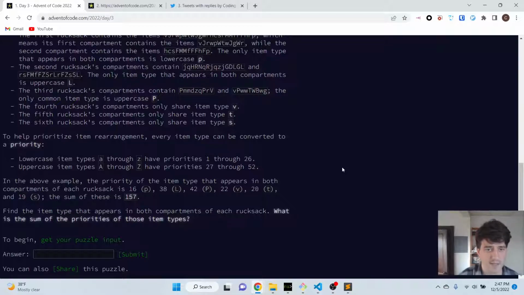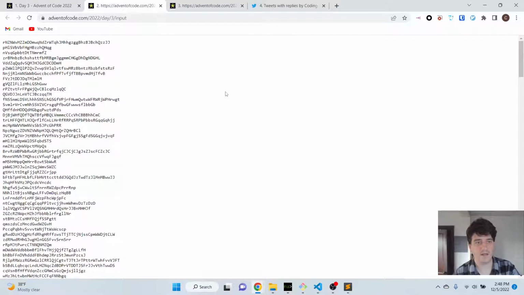To help prioritize item rearrangement, every item type can be converted to a priority. Lowercase items have priorities 1 through 26. Uppercase have priorities 27 through 52. In the above example, the priorities of the items that appear in both compartments are those. Figure out the sum of the priorities. Okay. This doesn't seem bad at all.